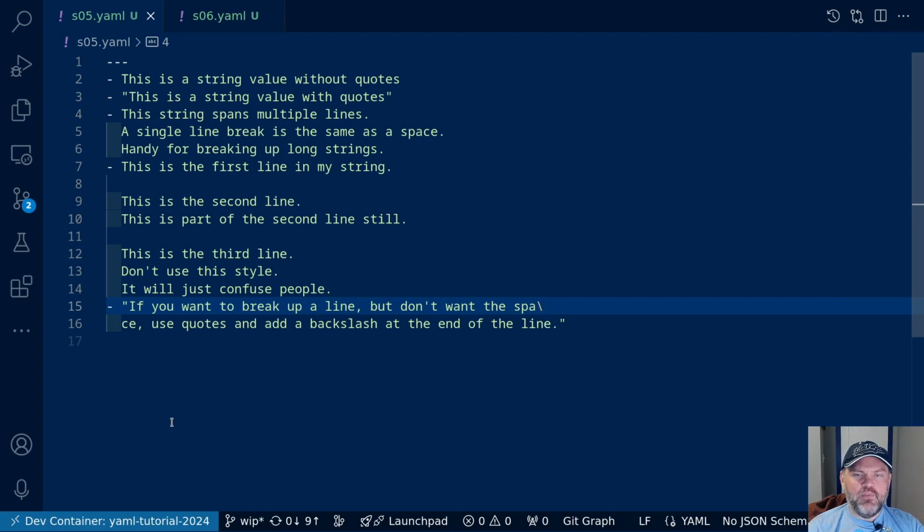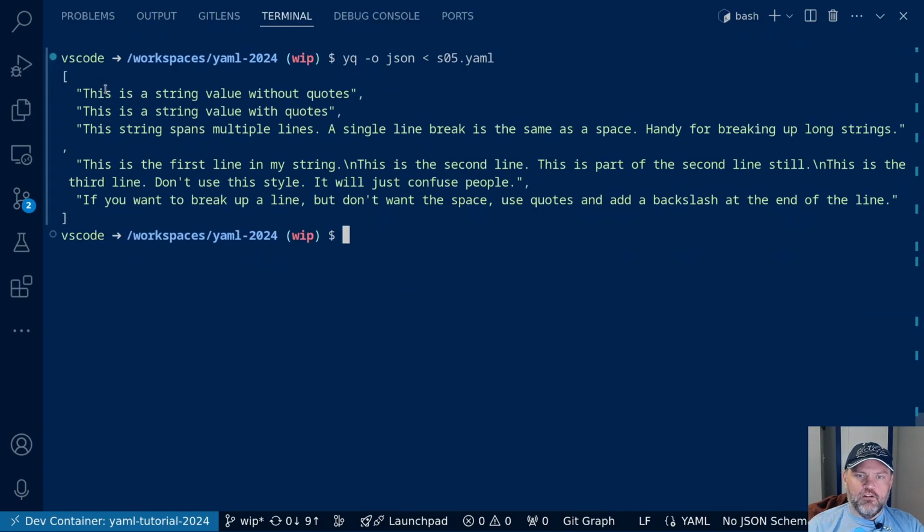Let's see how these YAML strings are interpreted in JSON. You can see our first string is just a string. Pretty basic. Our string with quotes is just the same as one without quotes. Here's our multi-line string, but you can see there's no line breaks. It's just a space between all of our lines. This next one is where we added the line breaks. Again, I don't recommend this, but it does work.